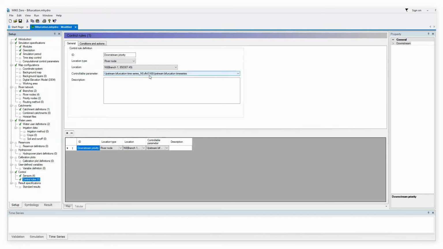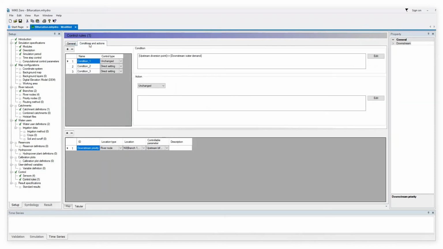Go to the Conditions and Actions tab to view the 3 conditions that have been defined to install the rule. In the first case, the upstream diversion point inflow is less than the downstream water demand. We want to maintain the default diversion, which is 0, since there is only enough water to supply the downstream priority user, so there is no action.